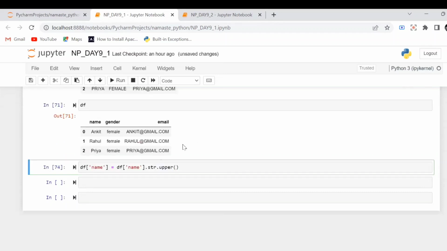Why do we need to convert to string, because it's already in string format? Name, yes, but it is a series object. So when I say dot upper, it says the series object doesn't have this method upper. Also, in this case, if there's a number, it will be considered as a string. It will not perform an upper operation on it, but it will consider it as a string.